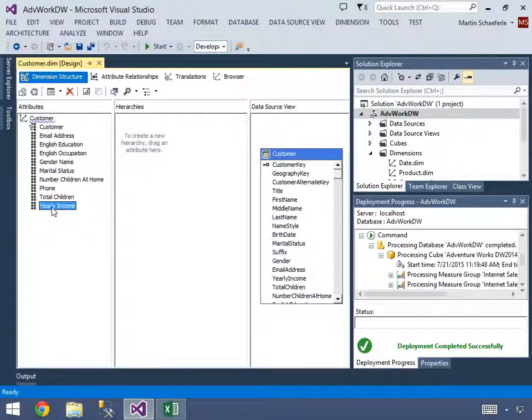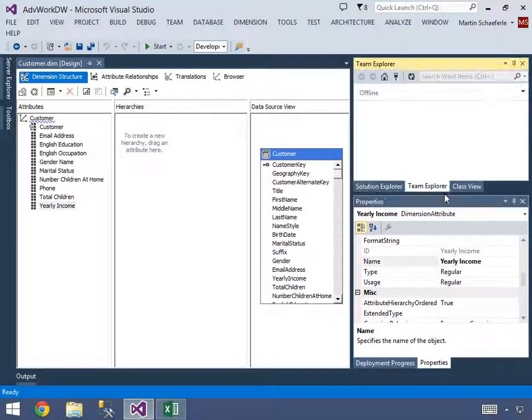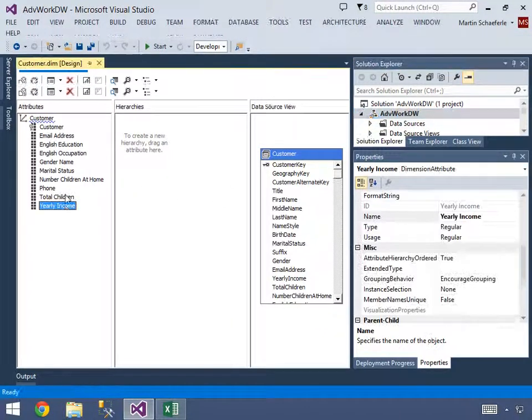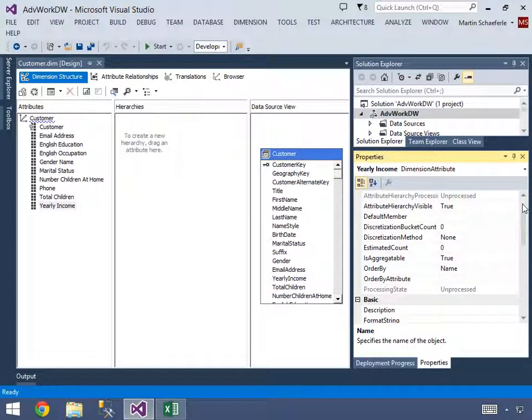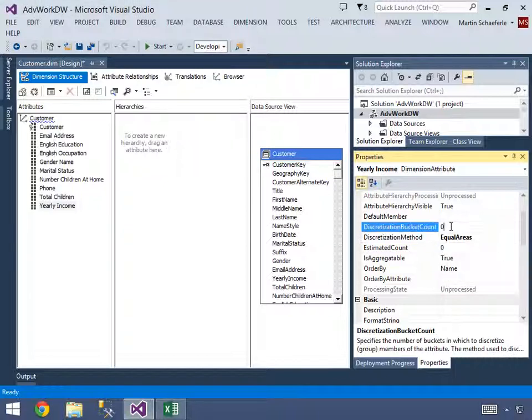We'll highlight yearly income in the attributes. We'll go to properties. We'll widen that properties window and get back on yearly income, and we'll see towards the top of the category ordered list one thing called discretization method. We're going to pick equal areas, but you can use an algorithm called clustering, or you can automatically let the server create it for you. We'll pick a bucket size of 5, and we'll save these changes and deploy our cube.